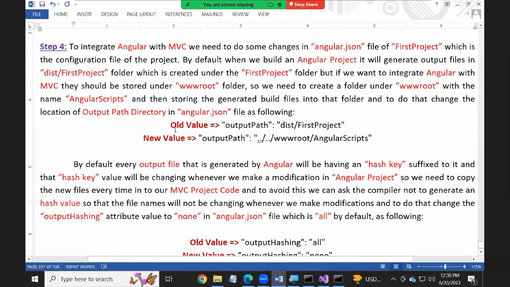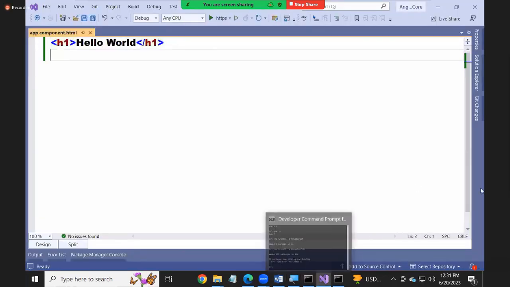Okay. Next, to integrate Angular with MVC, we need to make some changes in the angular.json file of the first project, which is the configuration file. Our MVC project has a configuration file, the JSON file. Same way, the Angular project also has a configuration file with the name angular.json. I require to make a modification. What should I do?